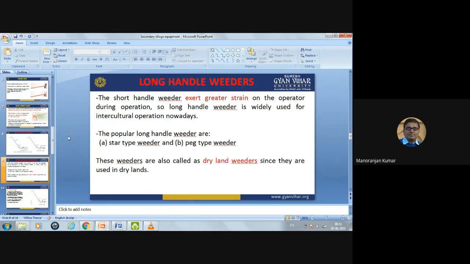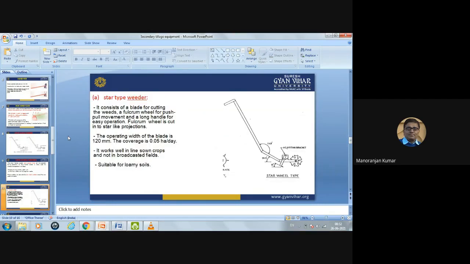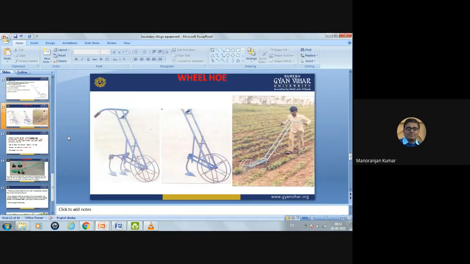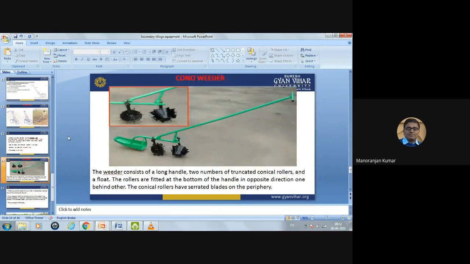Under the long handle weeders we have seen two types of weeders, a star type weeder and a peg type weeder. We have seen both their functions, the coverage area, the operating width, and where they are suitable. Also we have seen the wheel hoe, one of the most important intercultural equipment, and the cono weeder. Generally, cono weeders are used in the rice field.